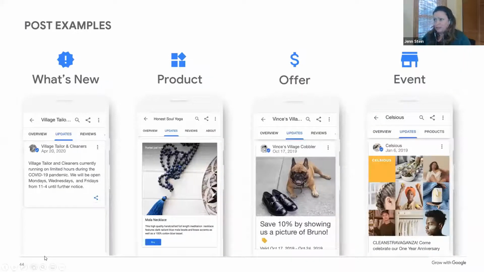So this is the type of post you can do. You can just do an update of something that's new. You can promote a product. You can do an offer, so if you're doing a sale or something like that, or an event. They're all specific types of posts, and they'll all show up at the top of your profile.